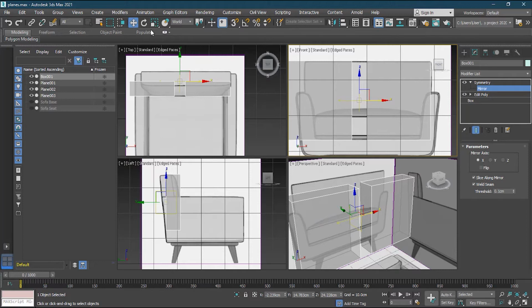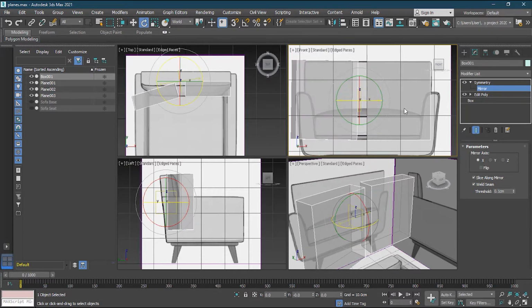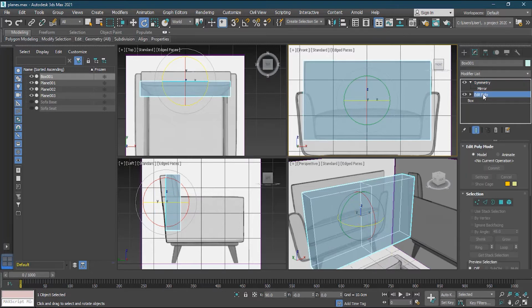You can also rotate it with the rotation tool, or here. You can scale it, but I don't want to do this. I'm satisfied with what I have here. So it's very simple to apply the symmetry. Now I don't have to do the mirror, I don't have to do the welding, because everything is done automatically here. Simple. What I need to do is go to the Edit Poly.